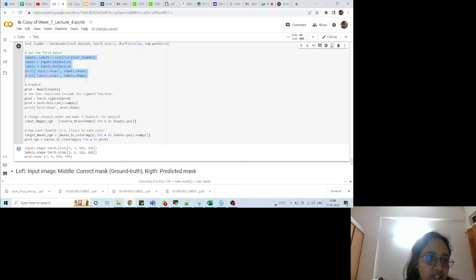It finds the inputs and labels from the test loader, and it passes the inputs through the model to get the prediction. Prediction is passed through a sigmoid. Sigmoid or softmax, anything can be used based on what you want to do. But since they have used the binary cross entropy, they have used the sigmoid to make binary predictions at each pixel location basically.